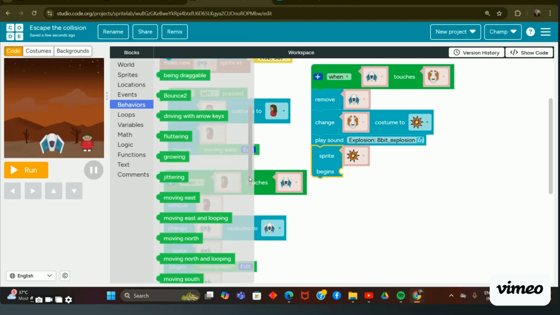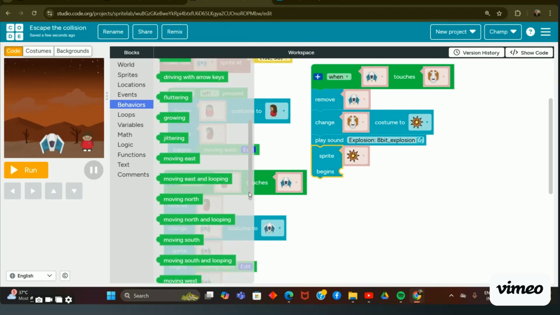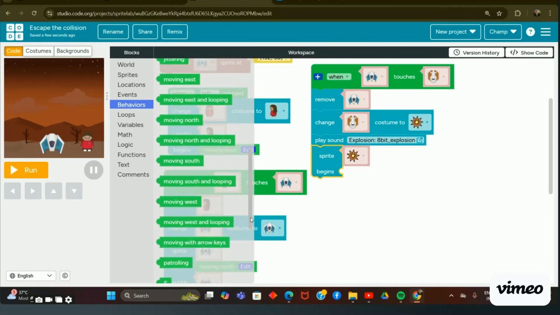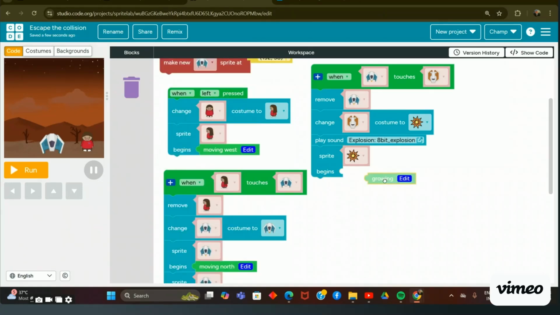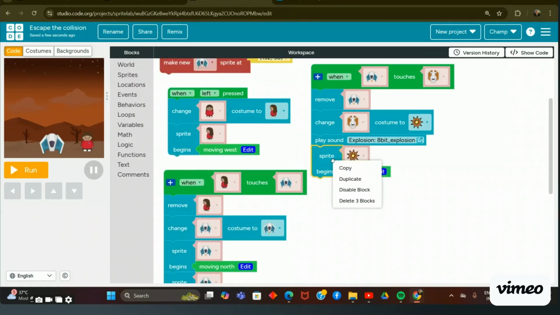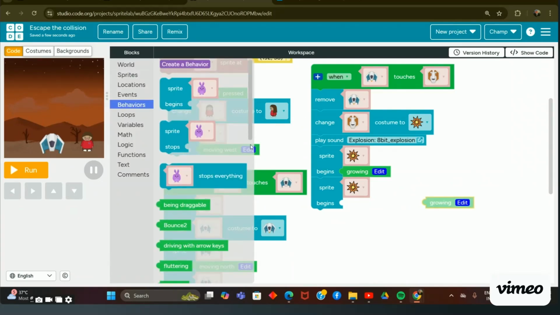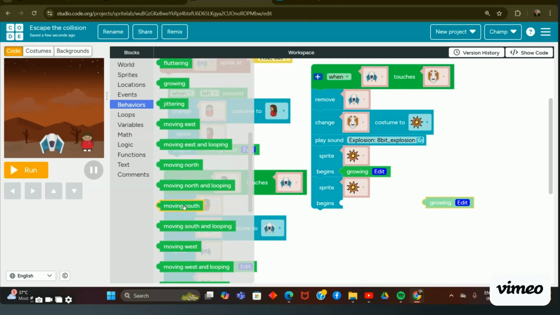I'll take this, or maybe jittering, whatever, right? It is growing. Two behaviors you can give. It's not a single behavior, you can give it two behaviors. Duplicate this. One is it is growing, and one is it is coming towards south. So the behavior towards south, it is moving towards south. So here we go.